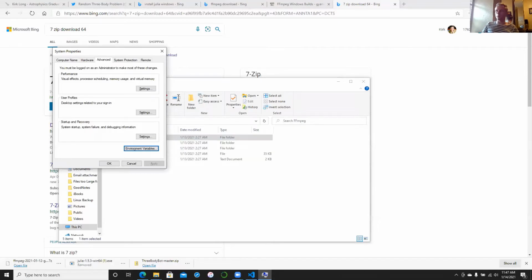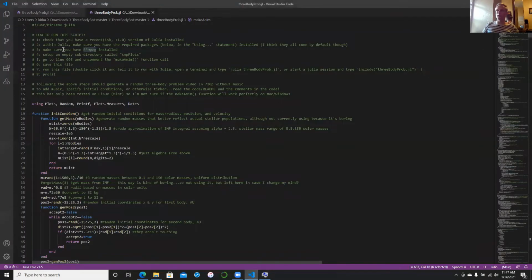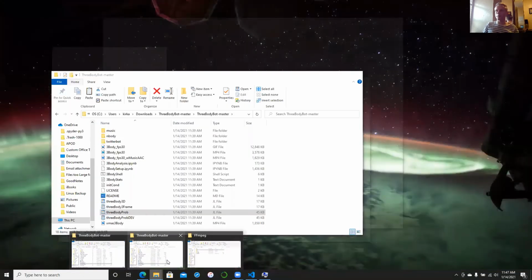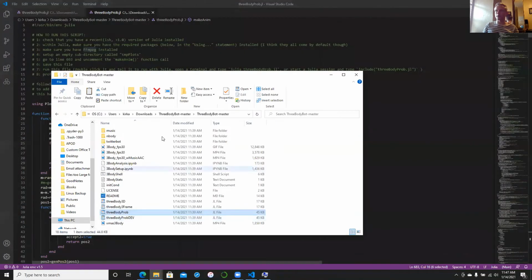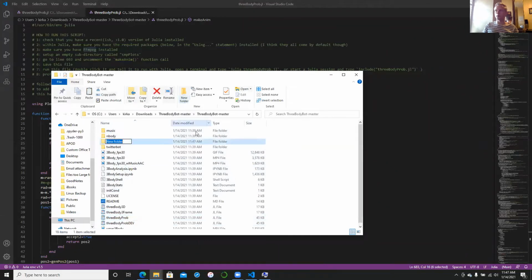Okay, so now we'll go back to VS Code. It says we need to set up an empty subdirectory called TMP plots. This is because how I have it set up, all the frames get saved to a folder called TMP plots. So I'll go to where we saved ThreeBodyBot. Okay, so here it is right here. I'm just going to make a new folder and call it TMP plots. Booyah.